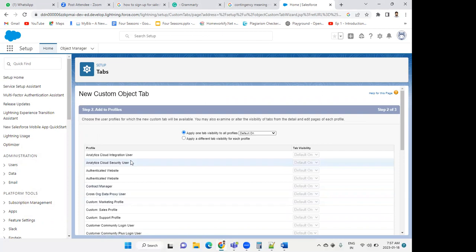So yesterday in the session, I showed you guys tab permissions. Okay, that is it right now. You are creating a tab. So obviously you have to give permissions, right? So step 2 says add to profile. Okay, it means these profiles will be able to see the tab, and that was default on. Default on permission means everybody can see it. Okay, so I'm not talking about tab permissions. So just focus for 5 minutes.